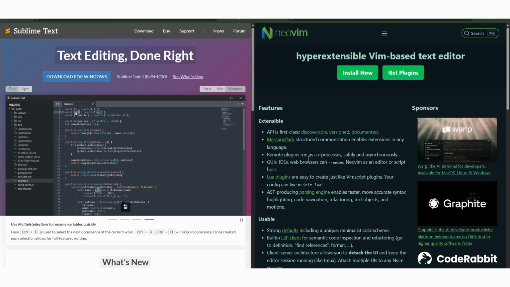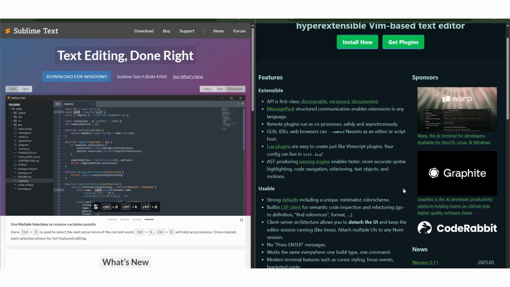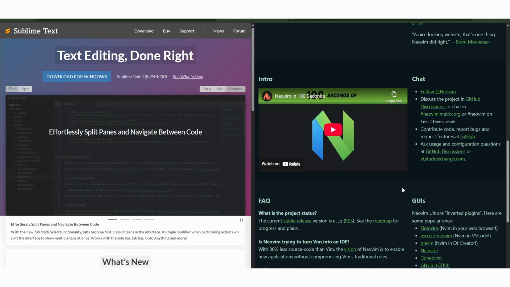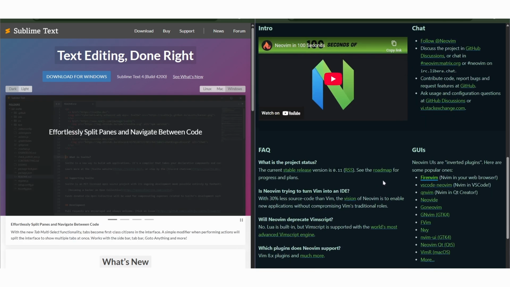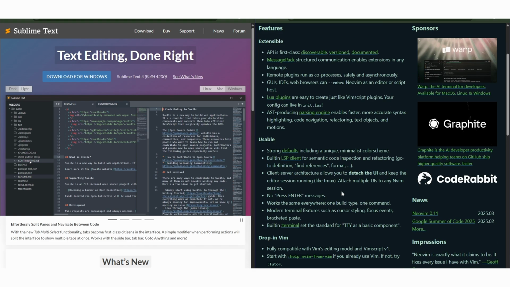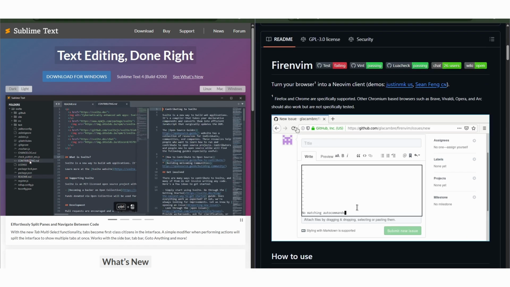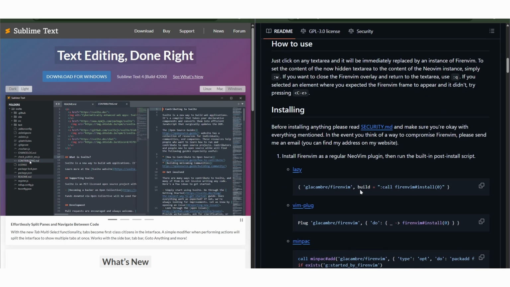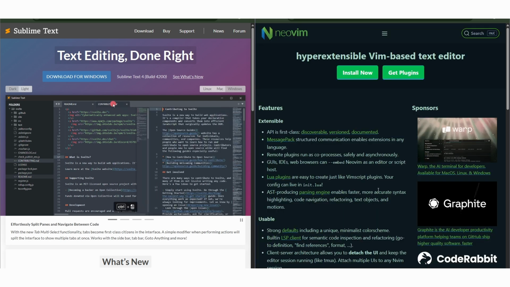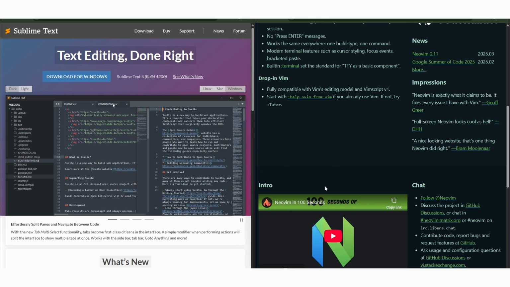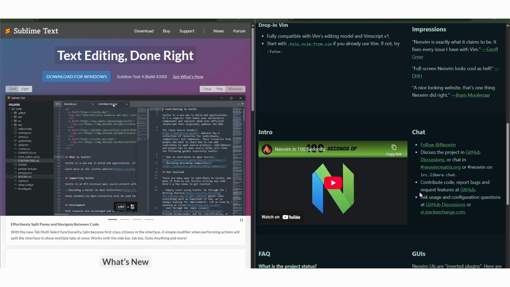Neovim, on the other hand, is for power users. It's a modernized version of Vim, extremely customizable, keyboard driven, and scriptable in Lua. You can turn it into anything: a Python IDE, a web dev environment, or a full terminal workspace. But it requires setup and a bit of a learning curve to unlock its full potential.